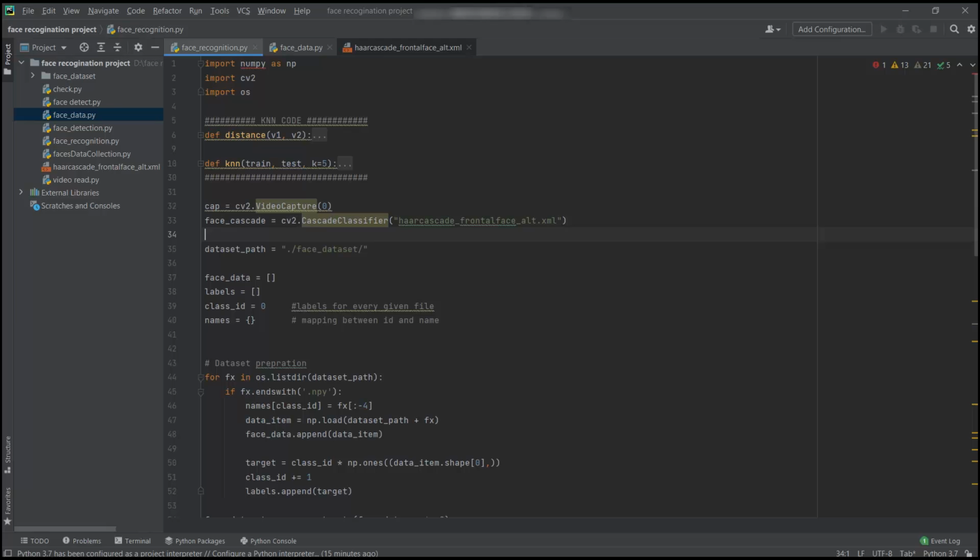In face recognition, I will be using this facial data for the recognition part. This is our normal array, where we are storing our facial data, and labels are the names of the data. I have made two new variables here, class ID and names. Class ID will basically be the label for every given file, and names map a particular name with a particular data file.